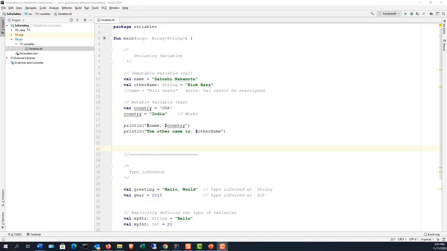3A variables. And within this project, we have our package variables, and we have our Kotlin file or class called variables. And we're going to focus on variables and declarations. So there are different ways to declare variables in Kotlin. We can declare them as immutable or mutable, and we can also create inferred variable types or explicit variable types.